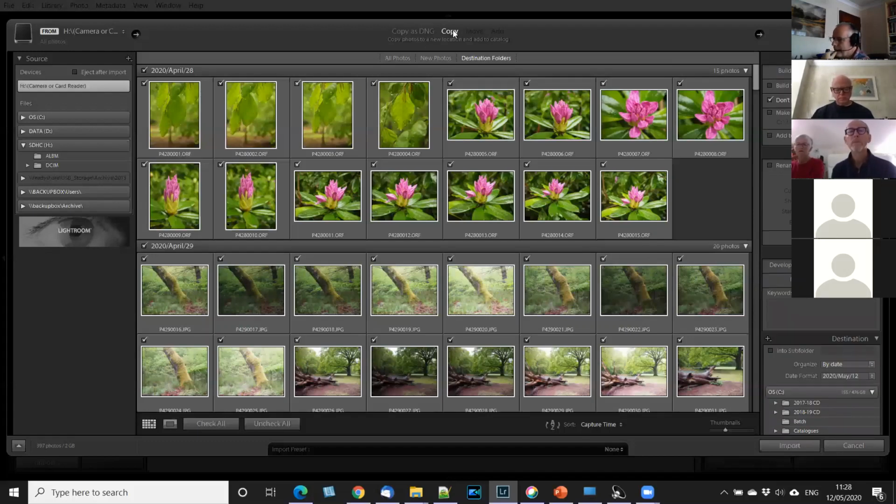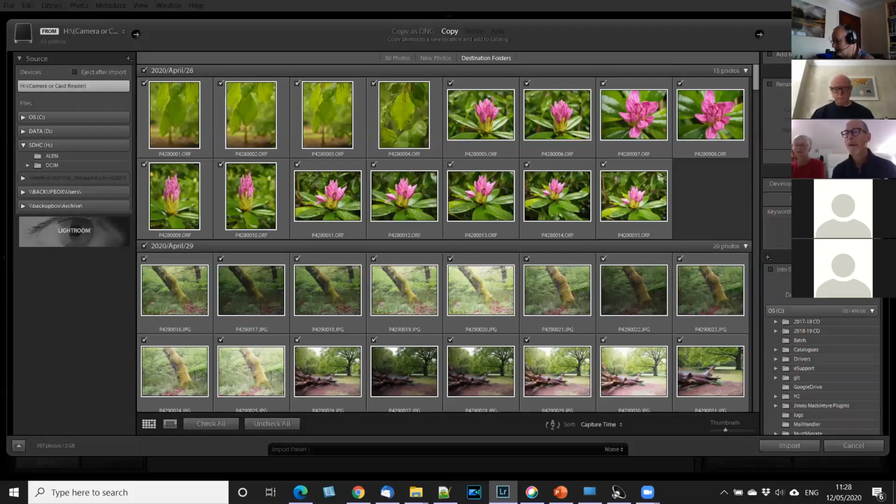So what I'm going to do is, at the very top here, we've got a choice of copying them or moving or adding. I'm just going to copy them off my card rather than move them, because it won't let you move them off a card anyway. But if you had them already on your hard drive, you could move them from one folder to another. But why would you bother? So I'm just going to copy them from my card onto my pictures folder.